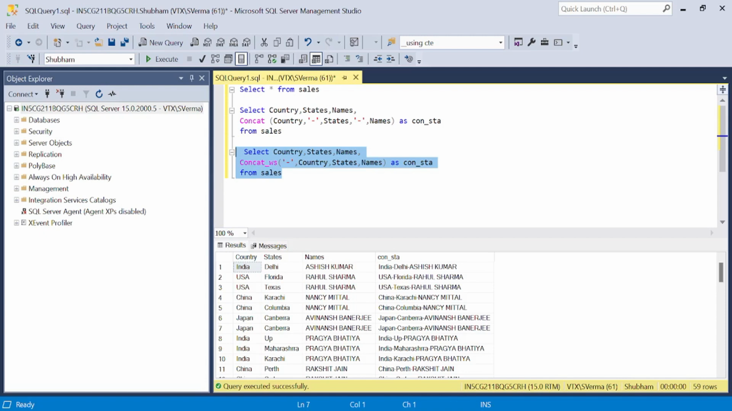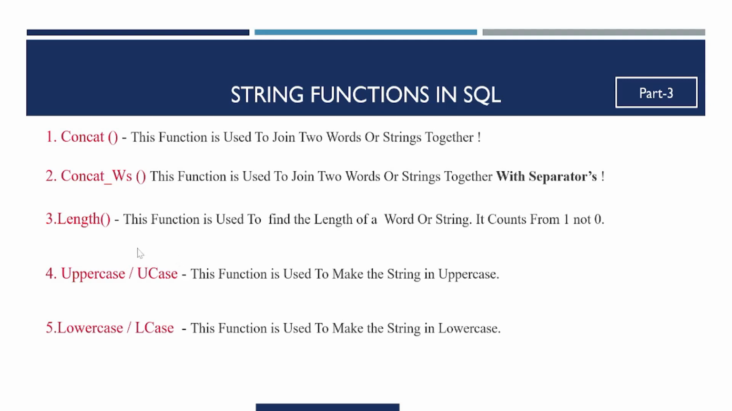And now let's move towards the next function of the string category. The next function name is length. This function is used to find the length of a word or a string. It counts from 1, not 0. And now let's understand the practical of the length function.